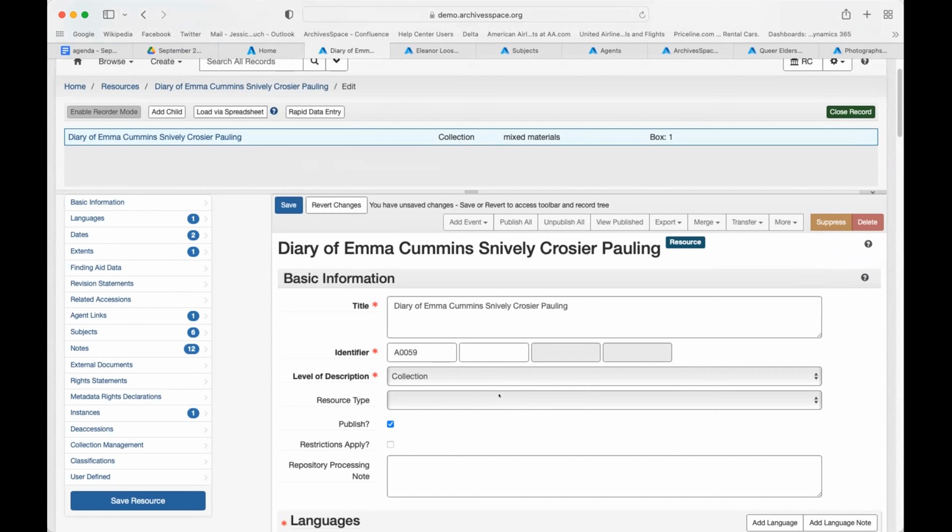Oh my gosh, look at the time. Are there any questions about resource records before I very briefly show what the hierarchical record looks like in ArchivesSpace? Okay, seeing none, you can always hold on to them.